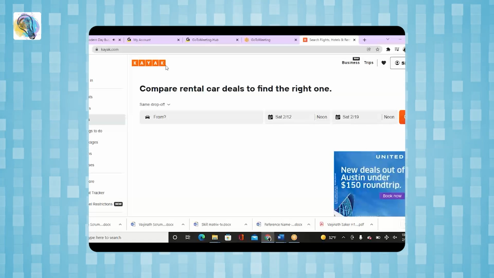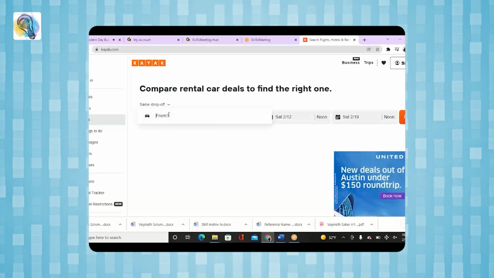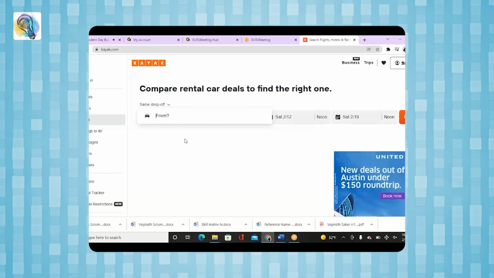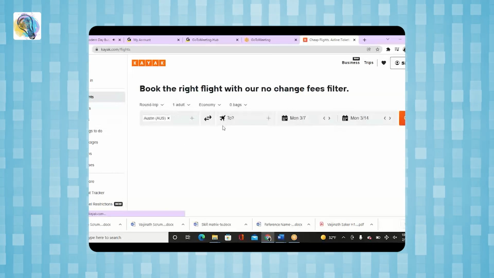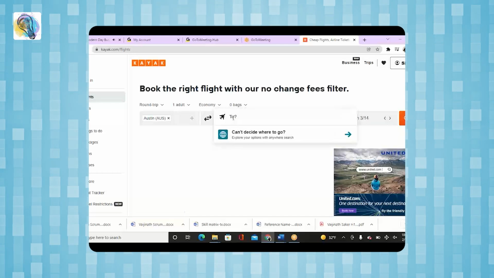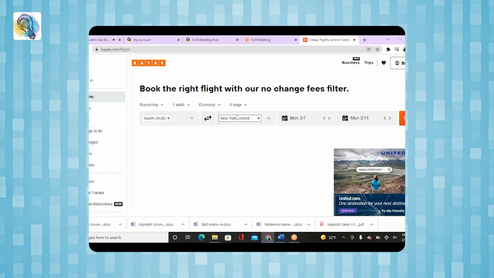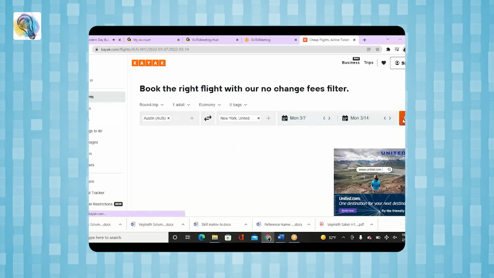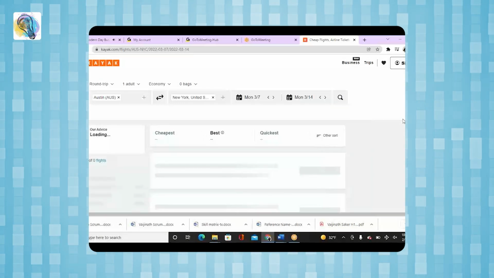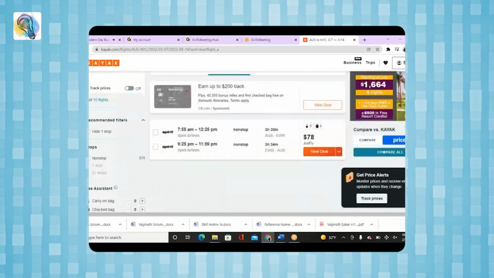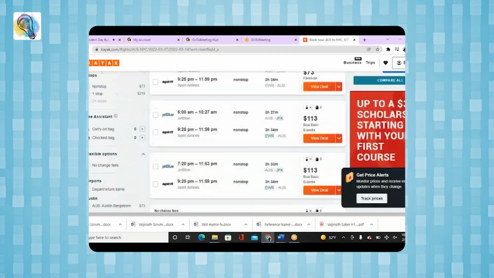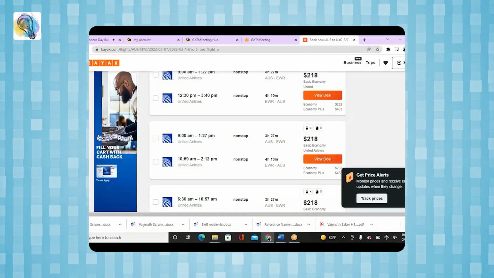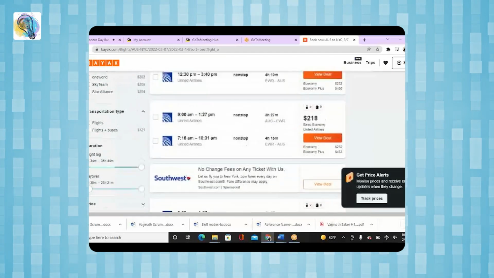So now let's say I'm searching for a flight. Okay, I'm going to click on flight, and I'm going from Austin to New York. Now when I hit search, it's going to show up everything, right? It's showing results from Spirit Airlines, Delta, JetBlue, Southwest. So it's talking to United Airlines. See how many results are coming up.